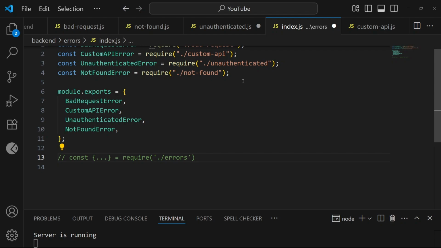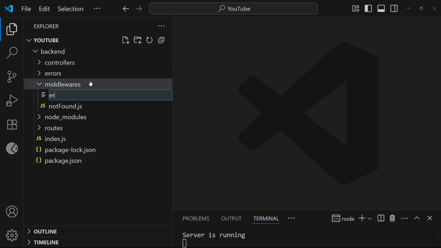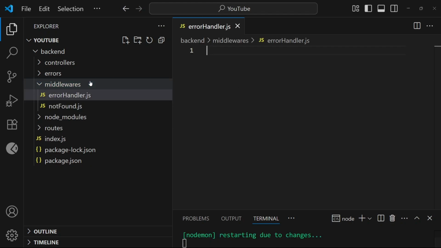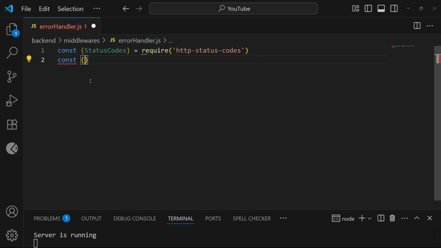As we said before, Express has its own error handler, but since we're going to be handling our own errors, we can define our own error handler. To do that, we're going to head to our middlewares folder. Inside this folder, we're going to create a new file called errorhandler.js. And in here, first, we're going to import the status codes package. And we're also going to import our custom API error.